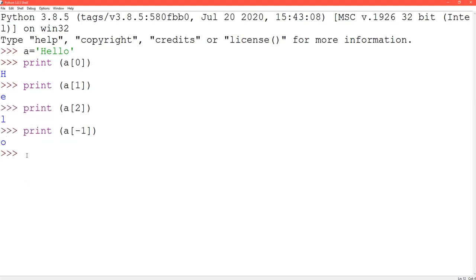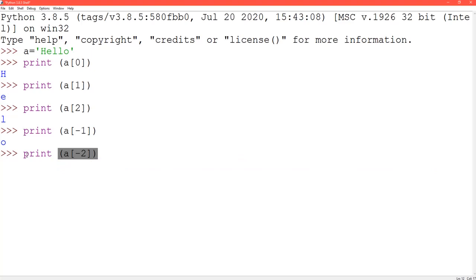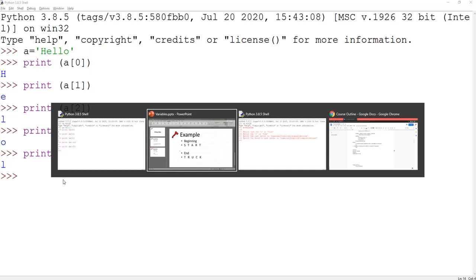If we want to print the second to last character, again, print A, square bracket, -2, close square bracket, close parenthesis. And there you go. It prints the L. Pretty straightforward. I have a challenge for you.